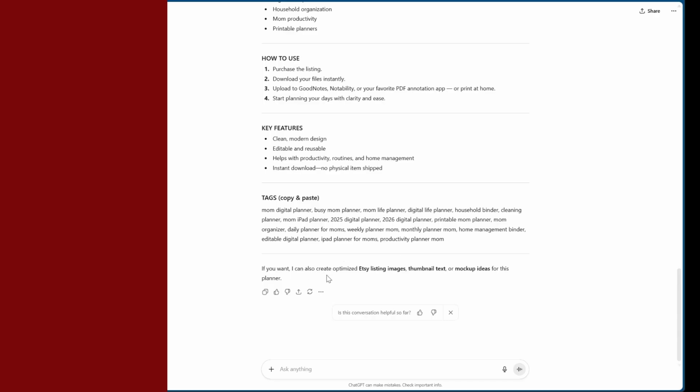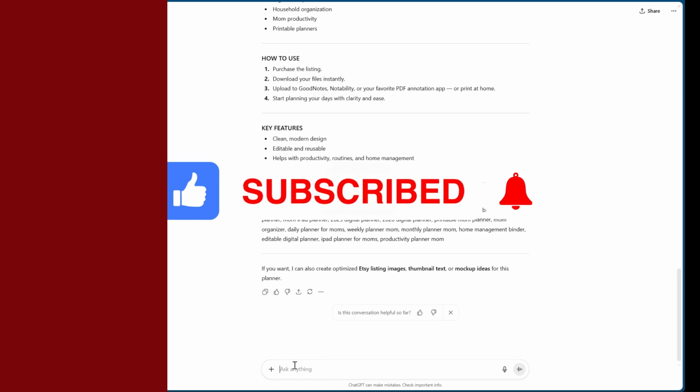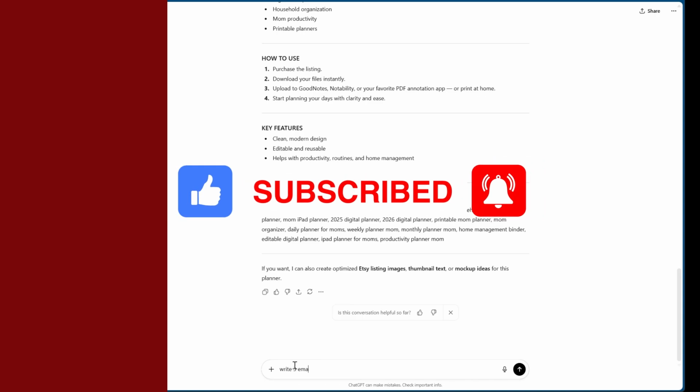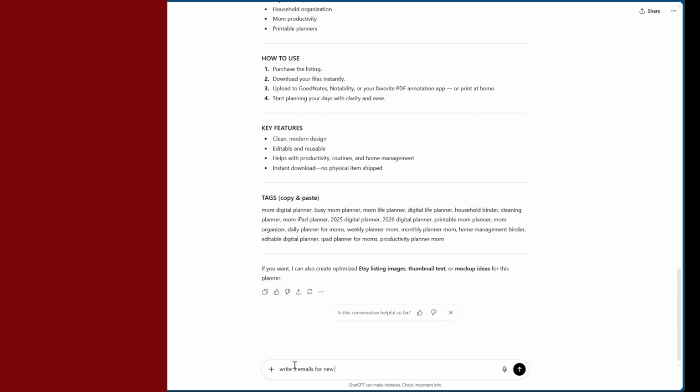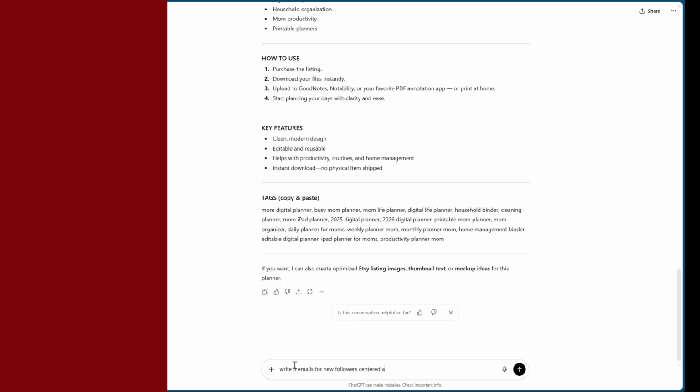It also says, would you also like to create Etsy images or thumbnail text or mock-up ideas for the planner? So there's so many different things that you can do. If you're building a list, you can say, write 3 emails for new followers centered around busy moms and ways to save time.